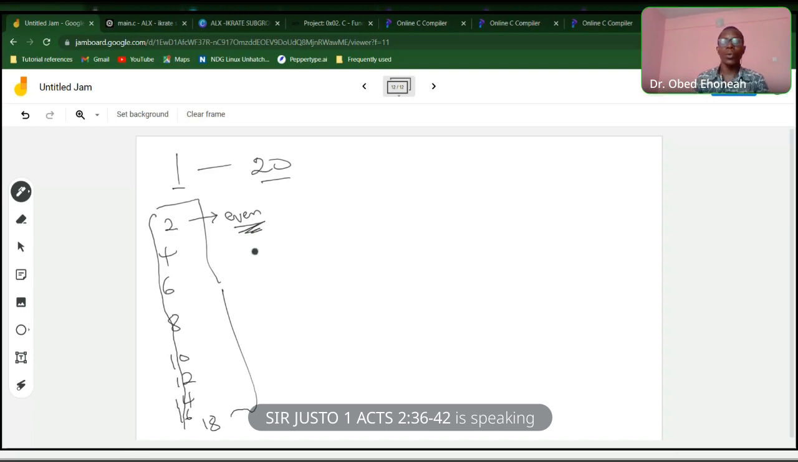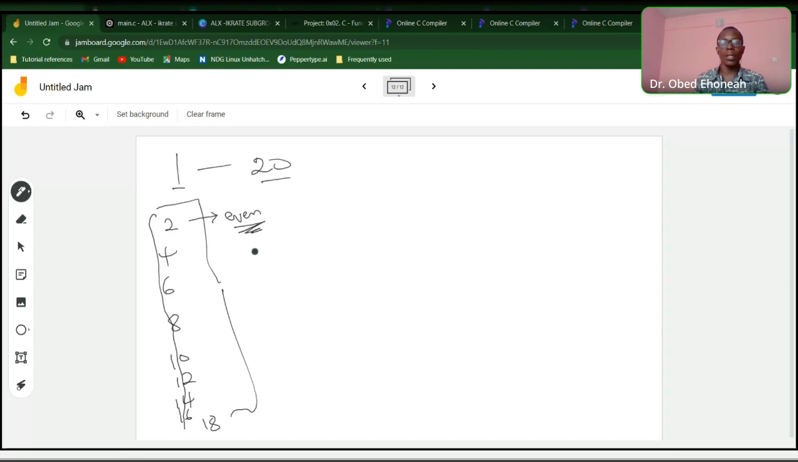Okay, good. So the first thing you need to know is that before we can solve this problem, we need to understand what even numbers are. And we have said that even numbers should be divisible by what? 2. Divisible by 2. So all that we are looking for right now is between 1 to 20. We need to find the numbers that are divisible by 2.